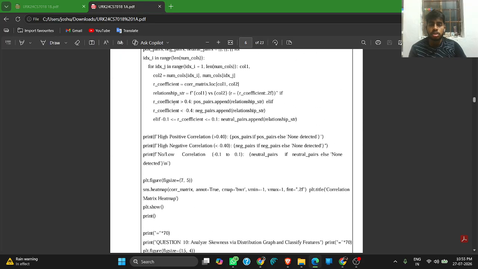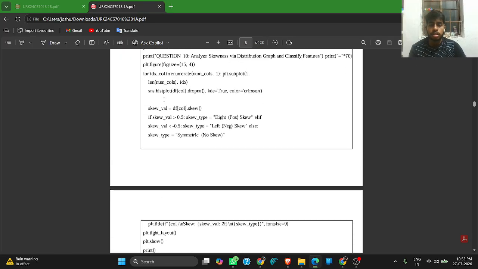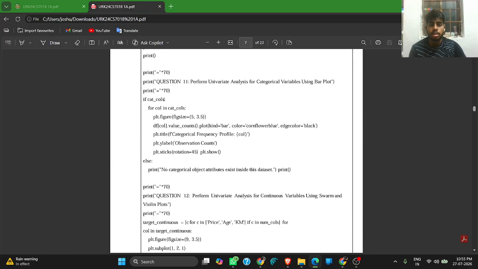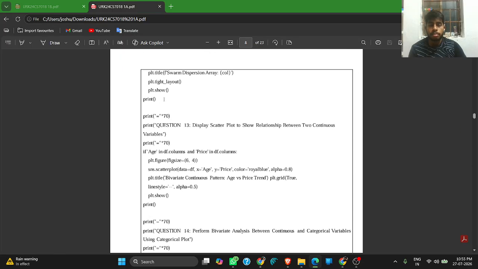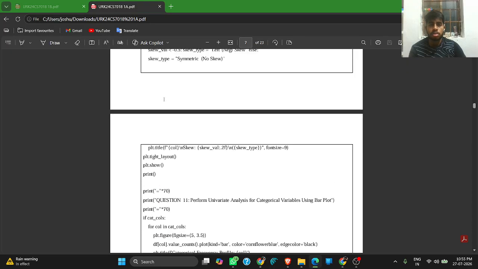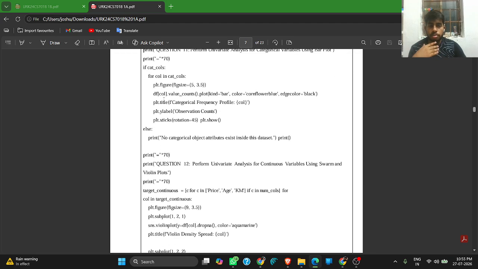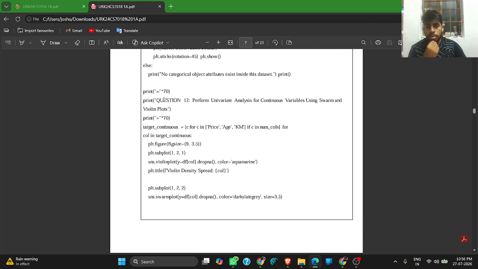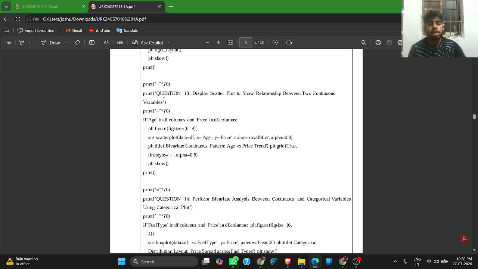Then the next question was analyzing skewness. This was the one for skewness. Then univariate and bivariate analysis from scatter plot. Next one, univariate using bar plot. Then again univariate using swarm plot and violin plot. Then we are looking at the relationship between two continuous variables, meaning two variables.